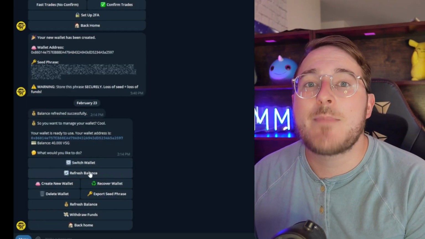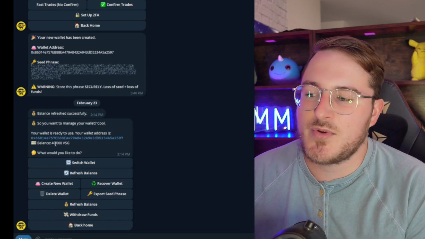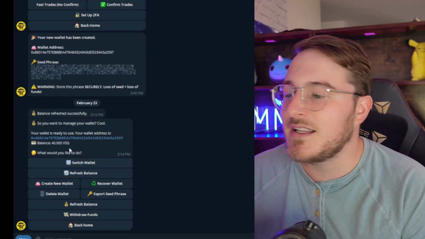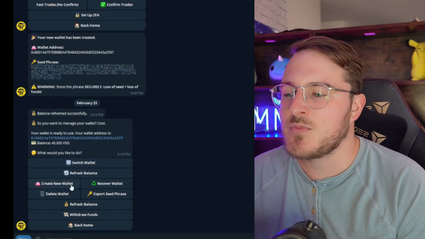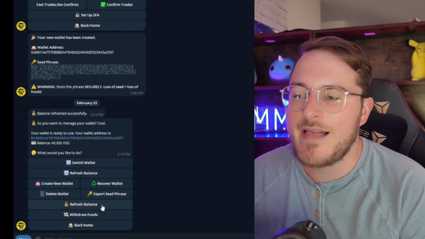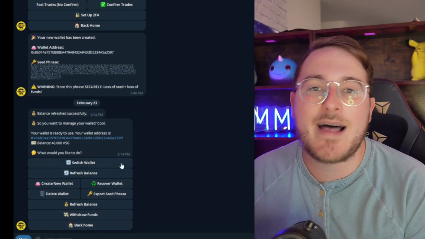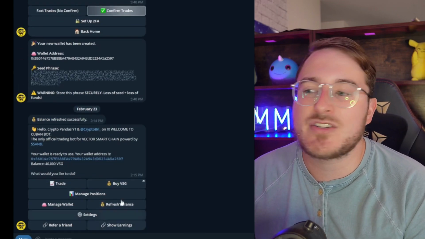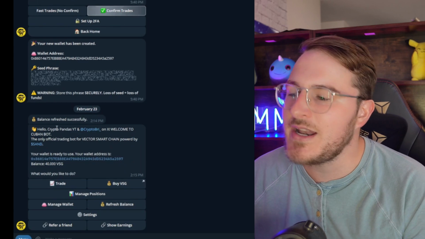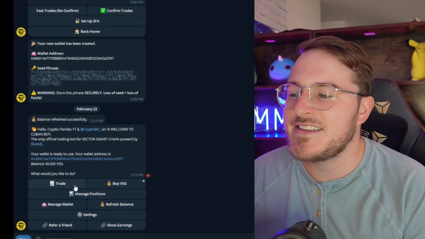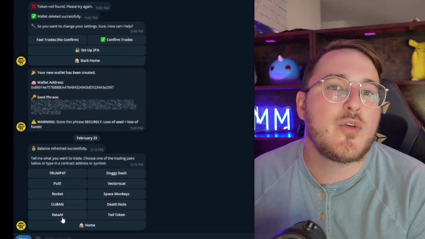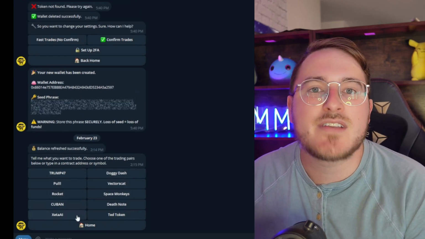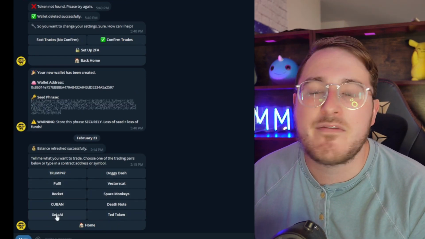If you do click Manage Wallet, you will be greeted with this screen here. You can see Create New Wallet, Delete Wallet, Recover Wallet, and Export Seed Phrase. You also have your balance. You can go ahead and refresh that balance if it's not accurately displaying the right number. Now, by going back to home, this is back to the home screen. If we want to make any trades, it's as easy as clicking Trade. Then you will be greeted with 10 different tiles of the top traded tokens on Vector Chain.